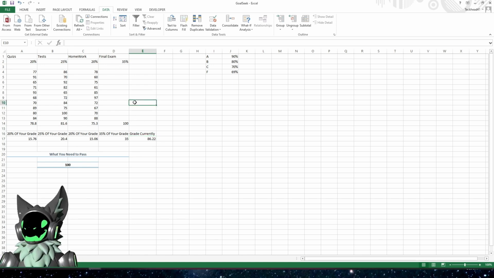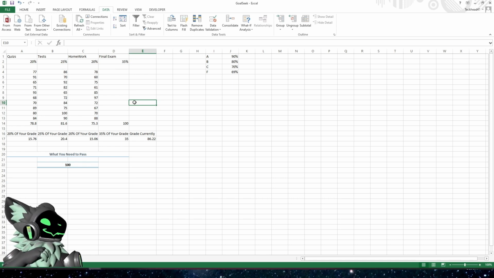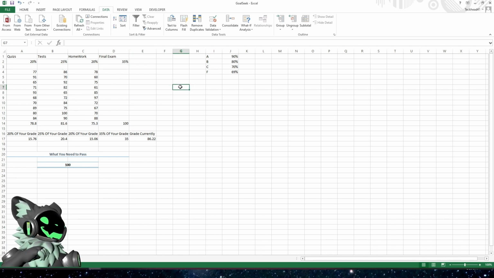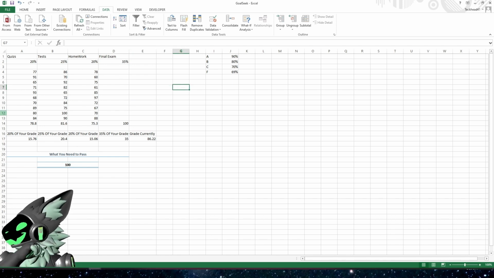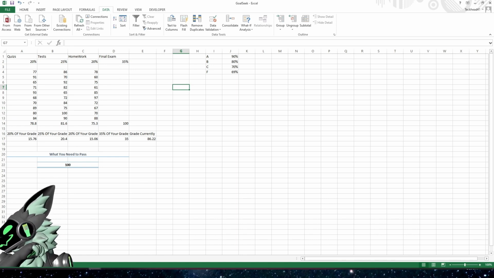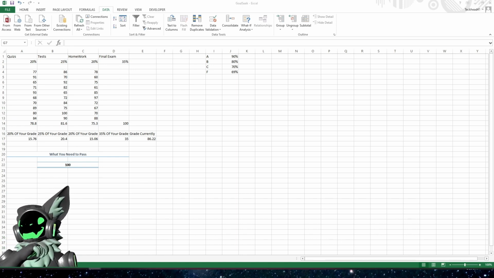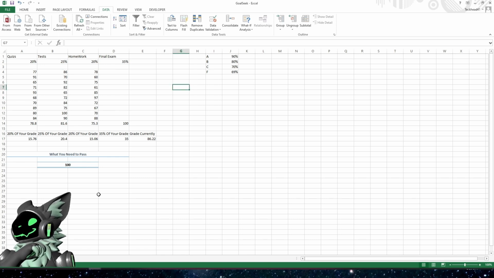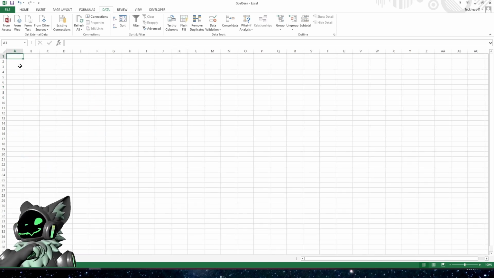So I'm going to save that. And now we're going to look at another example to use this function. We are going to look at the down payment for a car. So I'm going to make a new sheet.